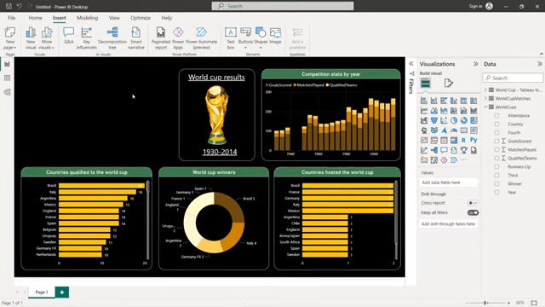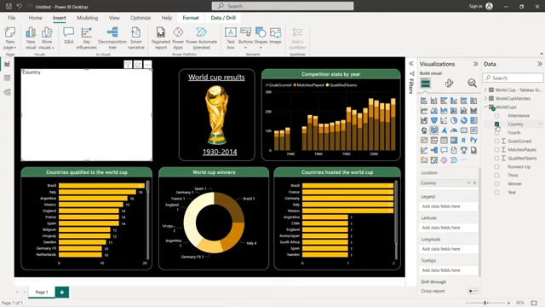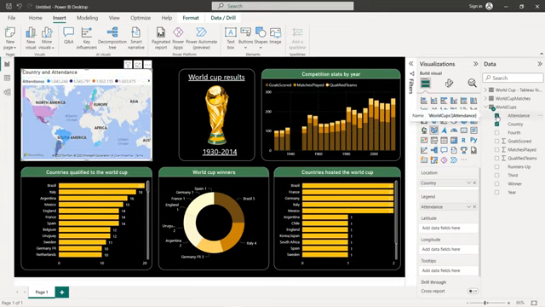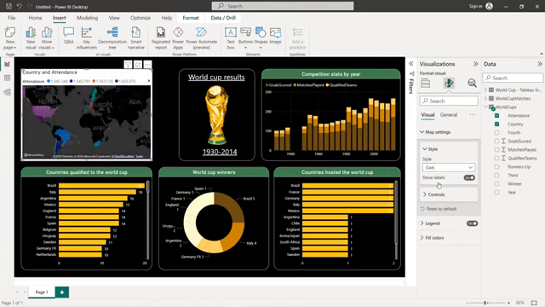Okay. So now I'm going to create the map. So click on field map and we select country and attendance. So for the formatting map settings style, it will be dark. The legend, it will be off.